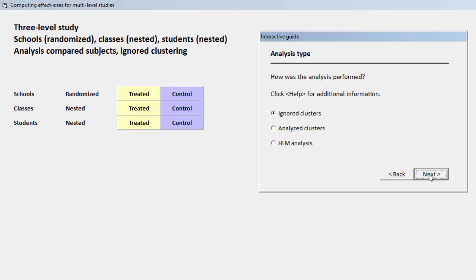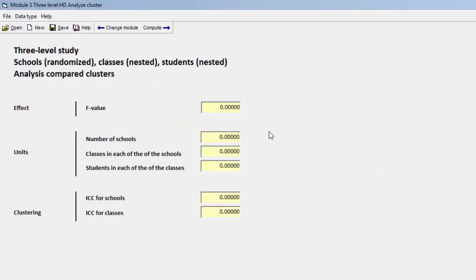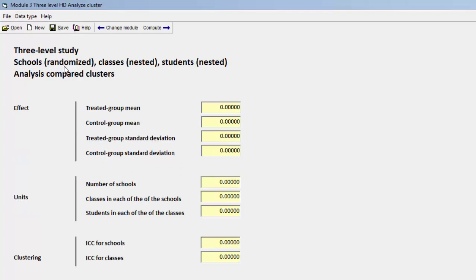And at this point, we get to choose what kind of analysis was done for this design. I can say that I ignored clusters, that I analyzed clusters, or that I used an HLM analysis. And I'm going to say that I analyzed the clusters. And the program presents me with this screen, which corresponds to this particular design. I can do some further modifications over here. For example, the program is assuming that I actually entered the F value from this analysis, but I can say that what I want to do is to enter the means and standard deviations.